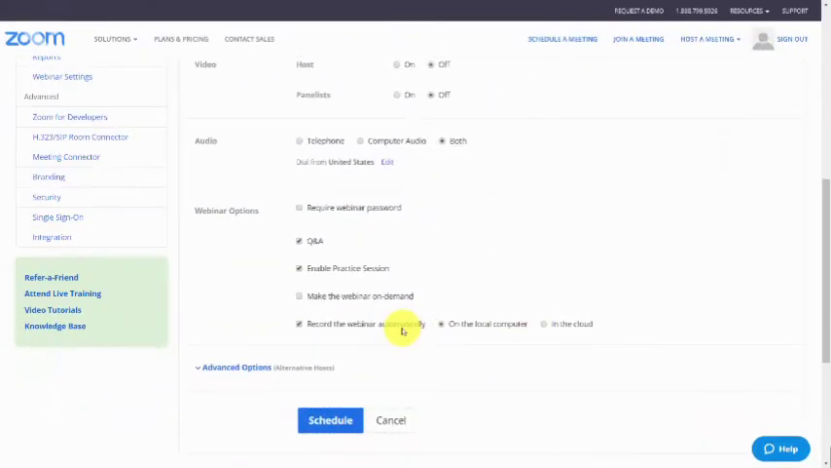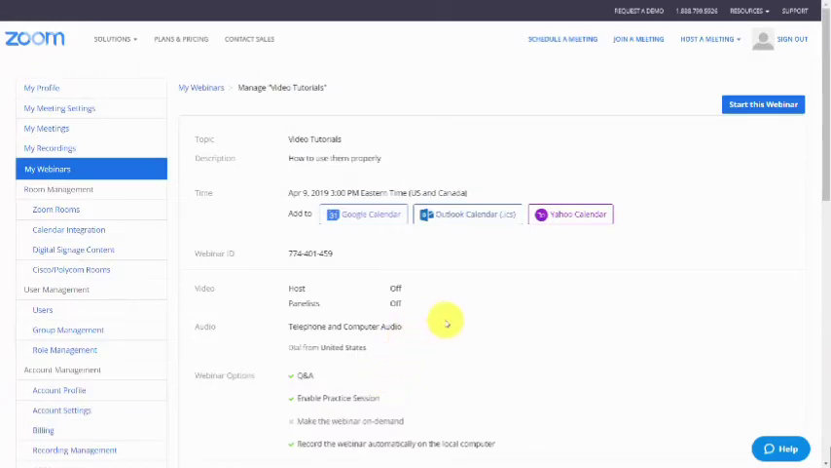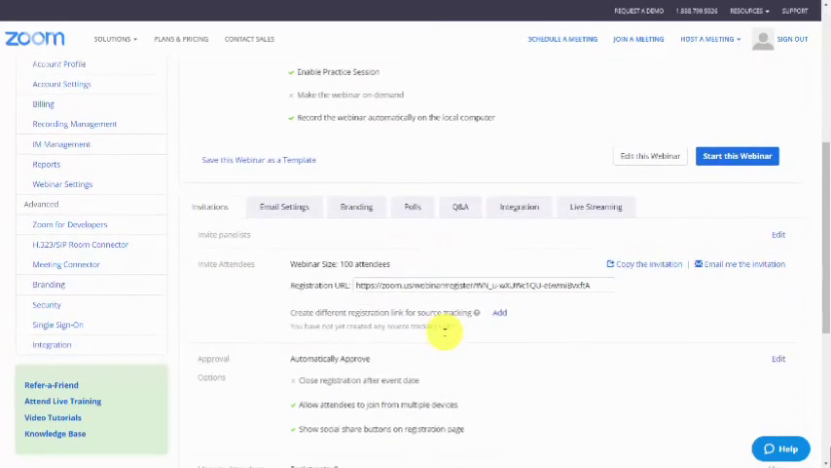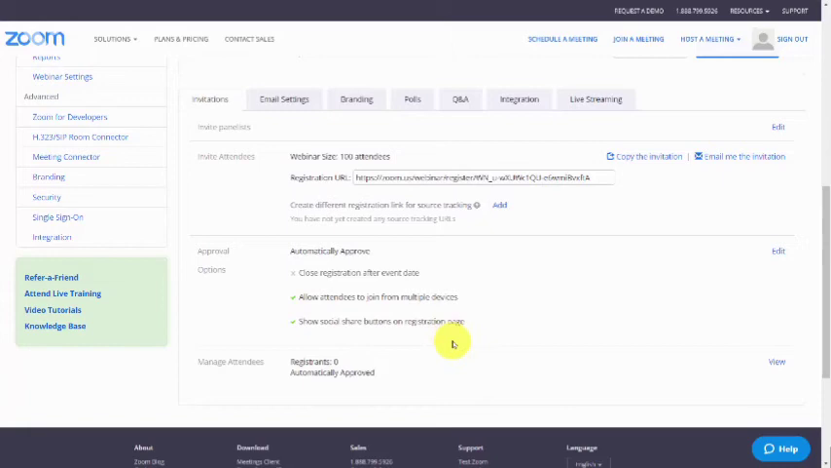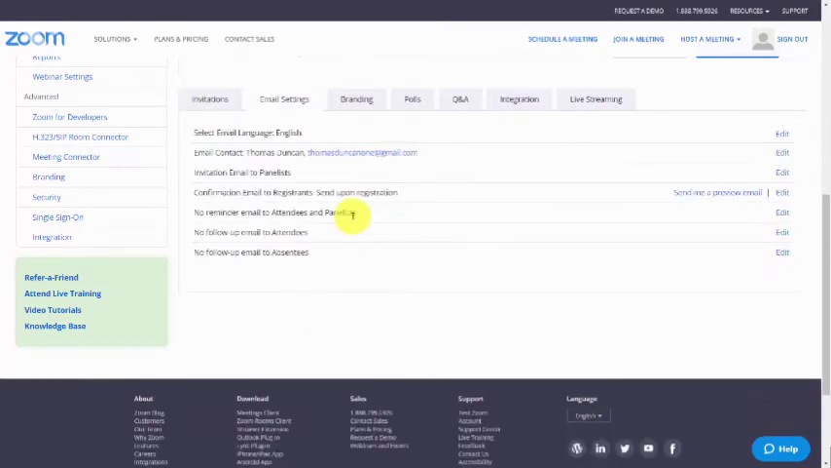Once you have your settings the way you want them, you can then click the Schedule button. Now, once you've scheduled your call, you're going to want to scroll down, and you're going to have other settings to work with. You need to customize your email settings, including the invitation email to your panelists, emails to your registrants, your panelists, and attendees.